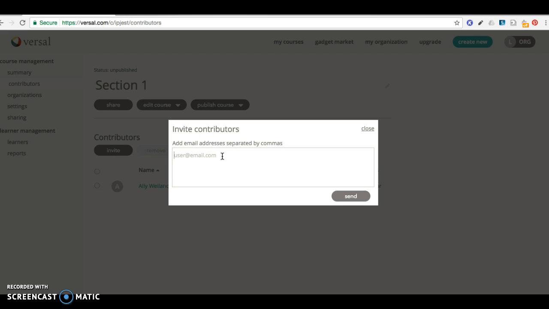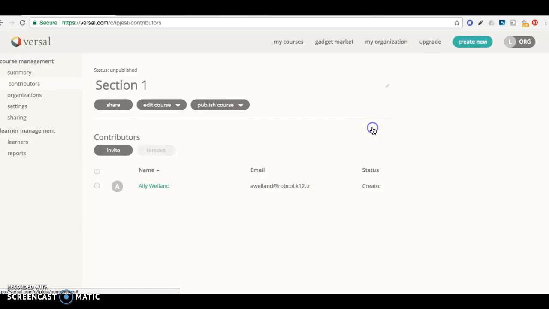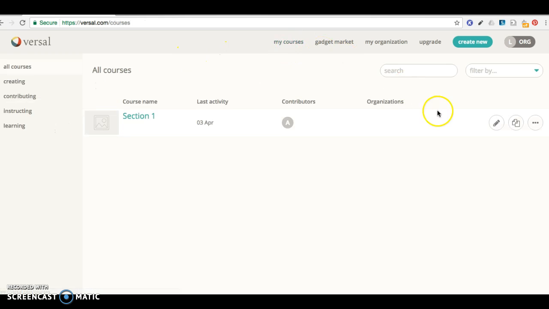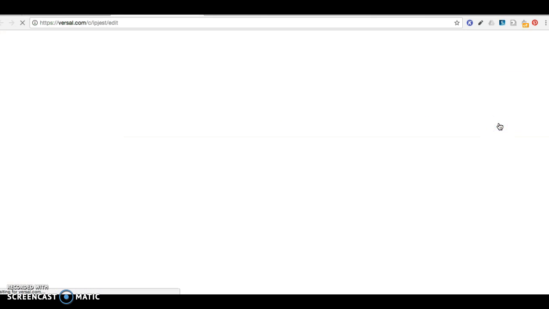They will also have to go through and create an account with Versal, but it should still be free. You shouldn't be asked to pay for anything. Okay, so please add their email addresses and of course separate them with commas so that this site doesn't get confused. All right, once you finish that, you're going to go back to your courses, click the green edit button.